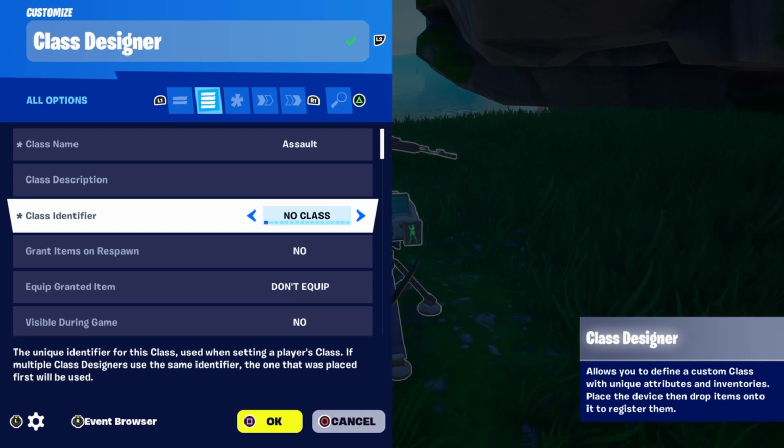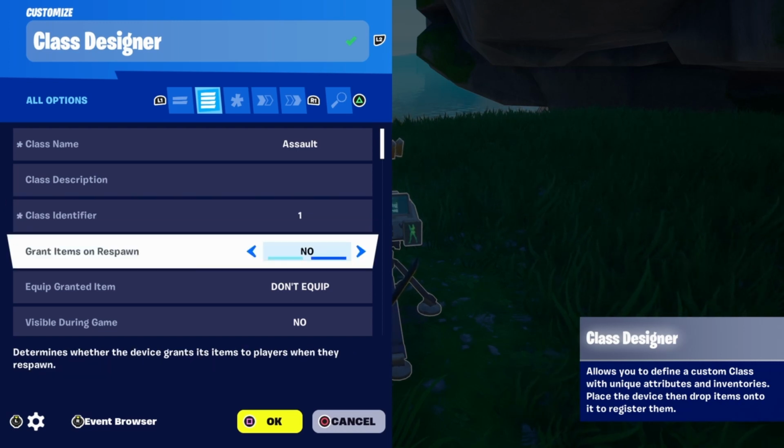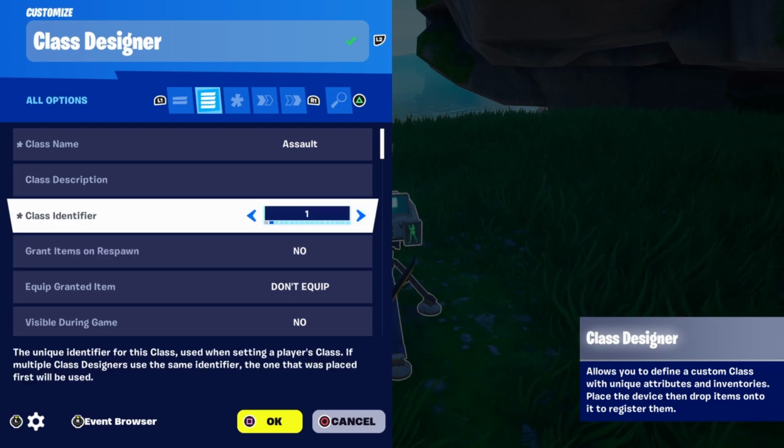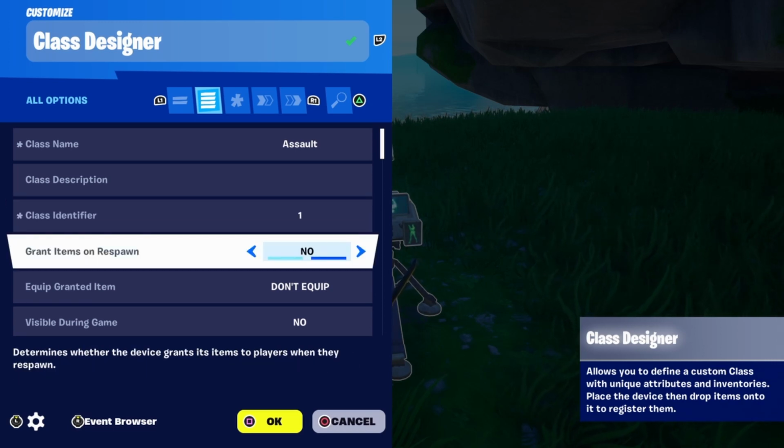Now this is very important. If you don't assign a class identifier, it will not come up in the class UI. It needs to have an identifier, and 2 classes cannot have the same identifier. Neither of them will show up. If you have 2 different classes that are class identifier 1, neither of them are going to show up. Same as if you say that there is no class, it won't show up either. So you need to assign it. Since this is our first one, we're going to say that it's class identifier 1.